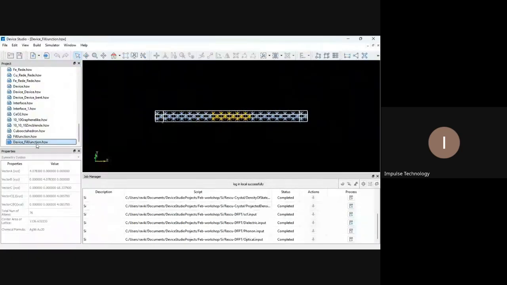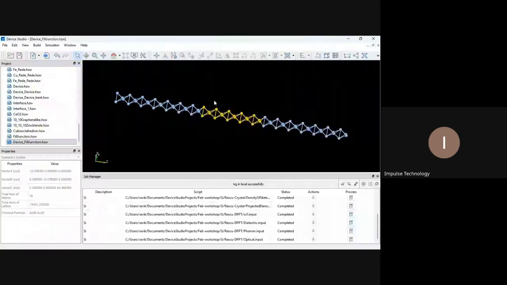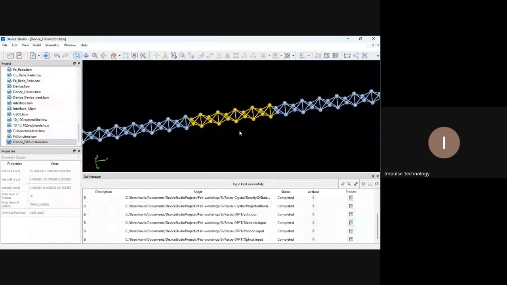Here you can see it converted to the device. Now if you want to convert to the molecule, there is also a convert to molecule option. Click on this and it will convert your device structure into the molecular structure. You can see.